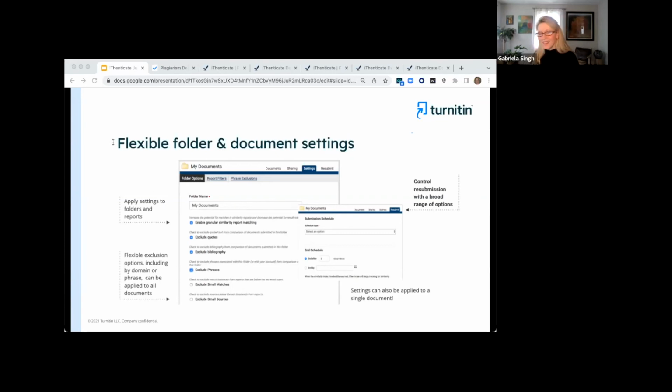And the last part about email alerts, I think this is super cool. This is one of my favorite capabilities for iThenticate, is that users can set automatic resubmissions of a document.